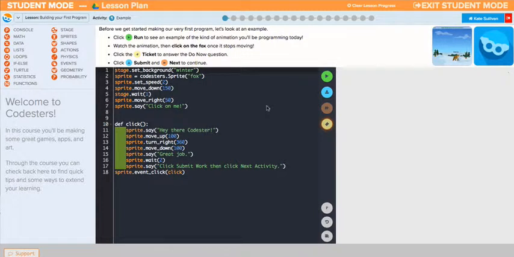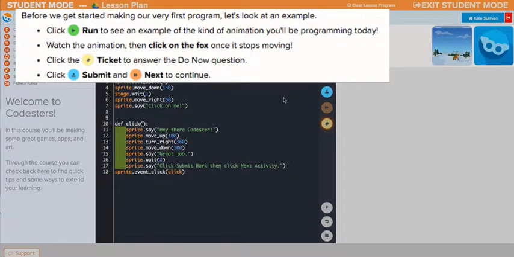This video will explain how to use the Codesters Toolkit and platform to complete lessons. At the end of each lesson, you'll have a project to share that demonstrates all the skills you learned. We'll always start with an example project that shows you what those skills are and what they look like in a working program. We'll start each activity by reading the directions.